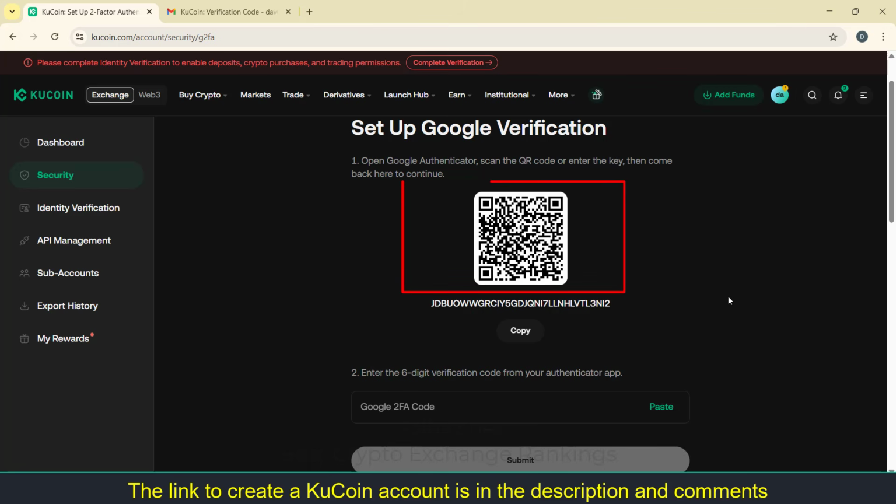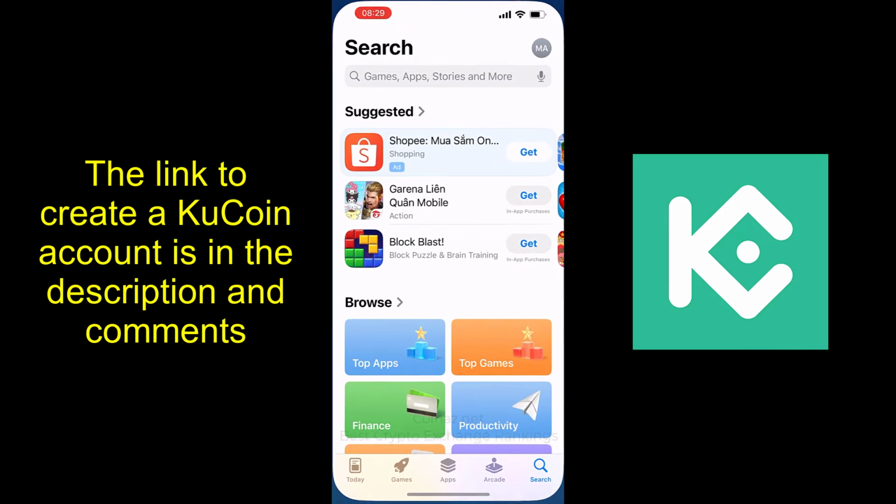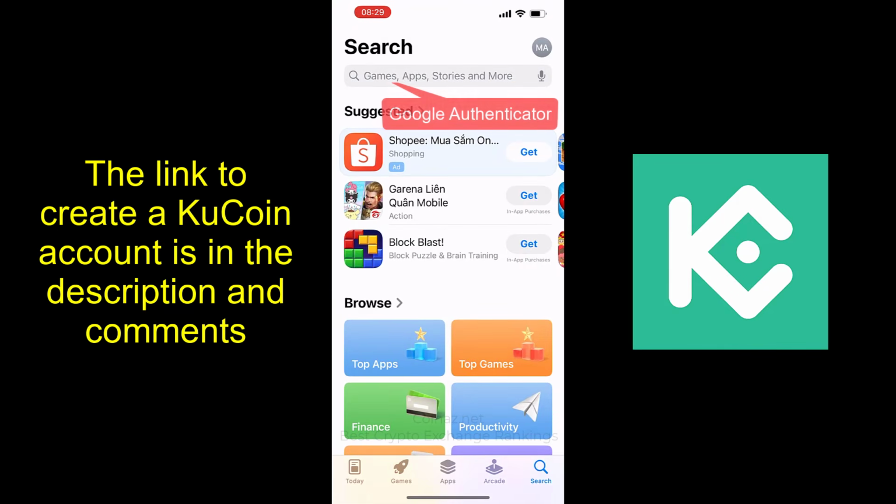Next, you need to download the Google Authenticator app on your phone to scan the QR code on your computer screen. If you can't scan the QR code, you can enter this code manually. Now, I'll show you how to install the Google Authenticator app on your phone. To install the app, open the App Store on iPhone, or Google Play if you're on Android. Here, search for Google Authenticator.